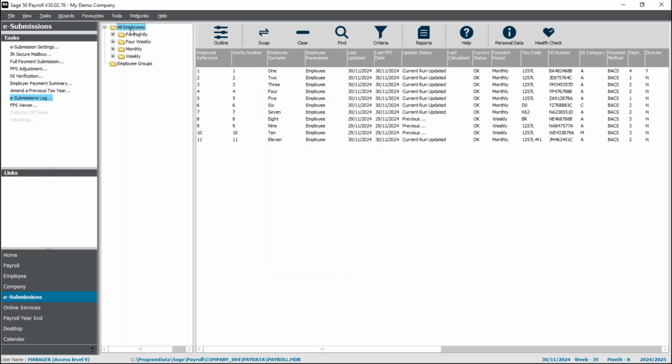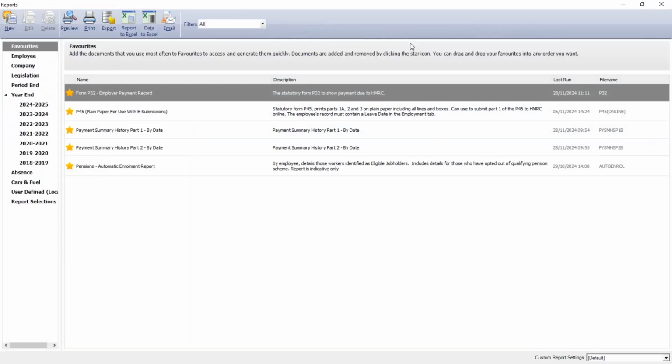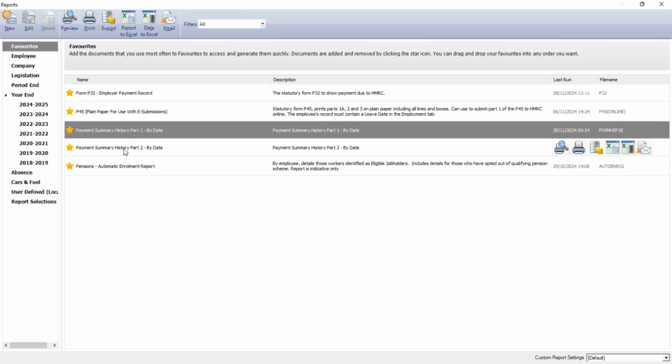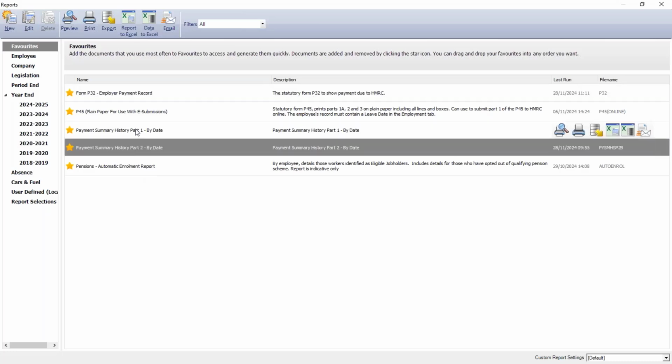Do make sure that you've selected the all employees folder in the outline section. So you can get that by clicking outline. We've got all employees in view. And if I click clear and then swap, I can go into the reports option. I've added these to my favorites. So it's the payment summary history, part 1 and part 2.